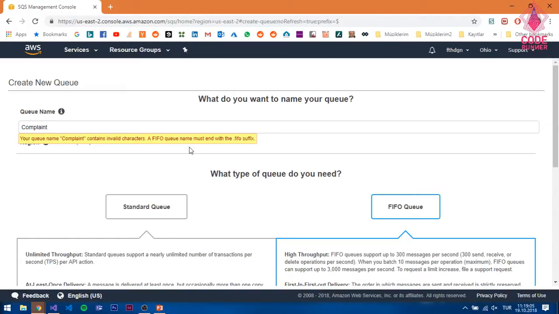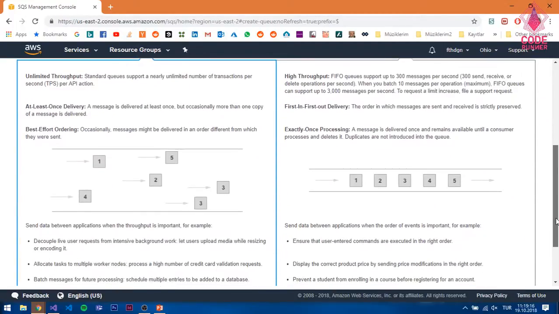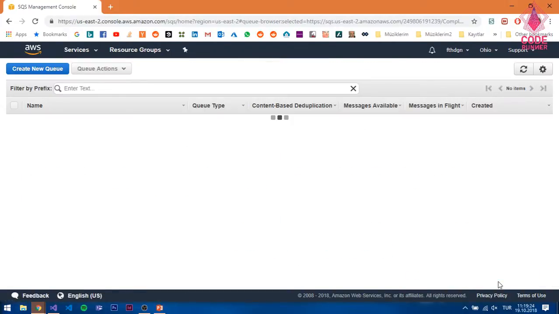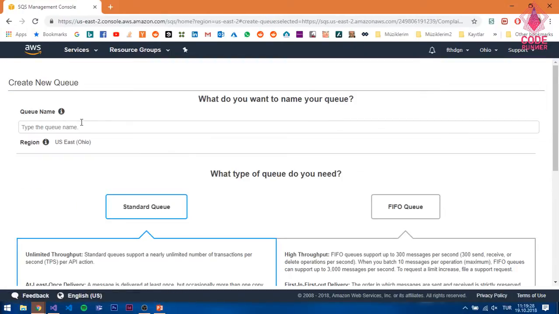A FIFO queue name must end with the .fifo suffix. So I'm going with the standard queue. So the complaint name is okay for this purpose. For this purpose, I don't configure this queue. I'm going to quick create this queue, and I can have a second queue, and its name is inquiry.